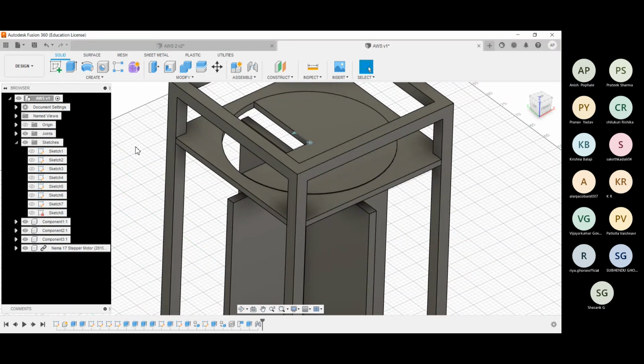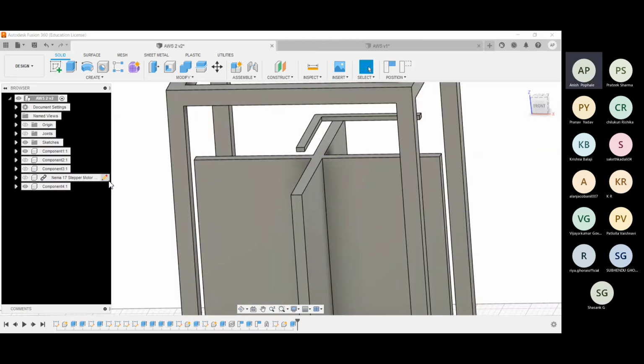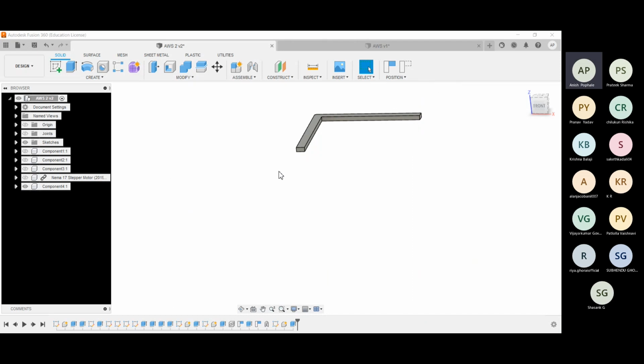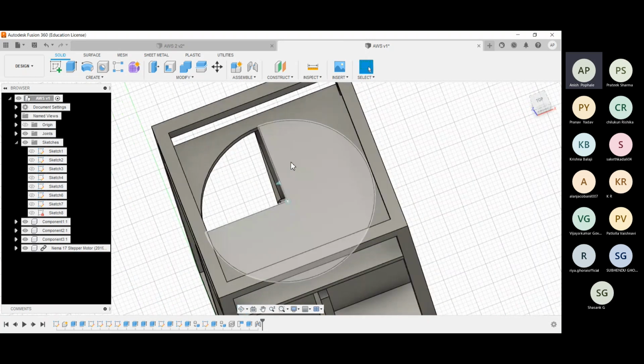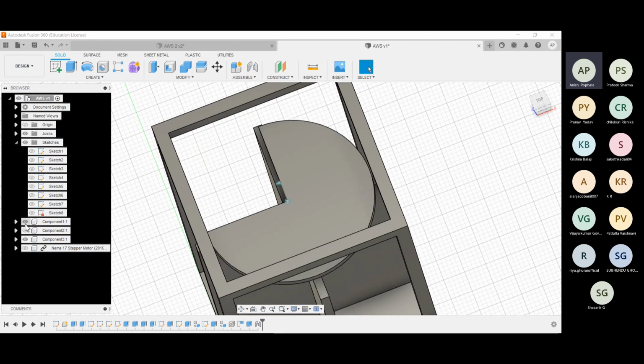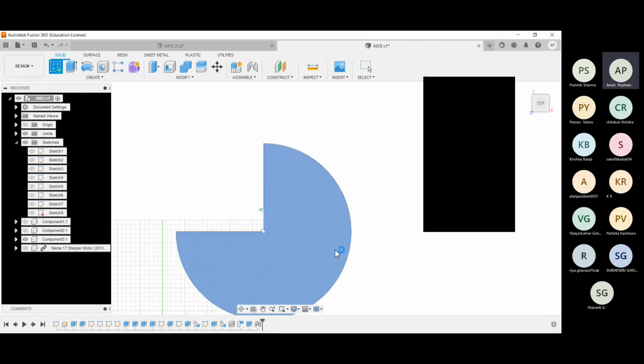Now we need to create this component, which is the sweeping kind of thing, which will push the waste inside the correct bin once it has been detected. For that, we can create a sketch on this face of this component. So I will hide the other components and create a sketch on top of this.